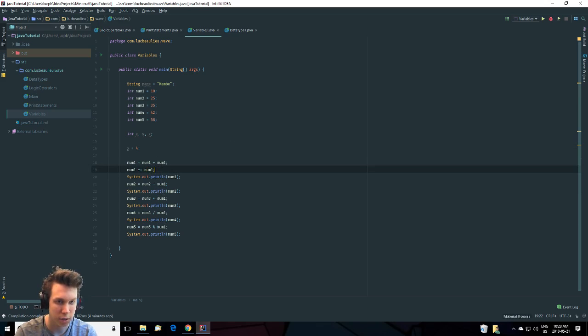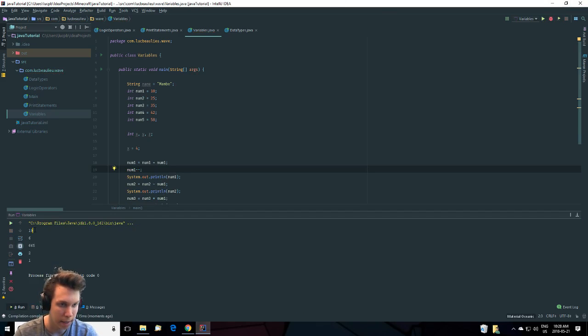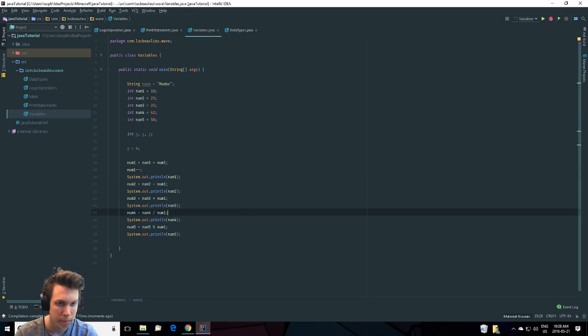Also, if you want to increase it by 1, you can do number 1 plus plus, and that increases it by 1. Or you can do minus minus. So if I were to run that, we're just looking at the first one right now. 19, it would have been 20, but now it's 19 because I minused 1 off. System out, okay, and now I just print out number 1.